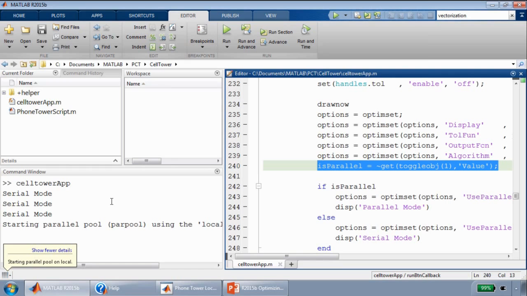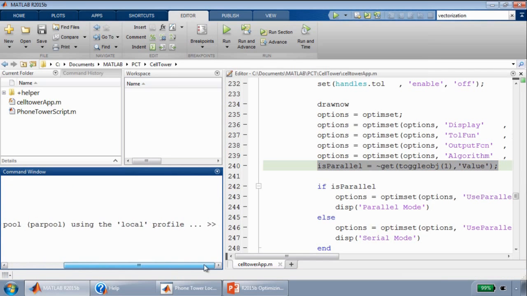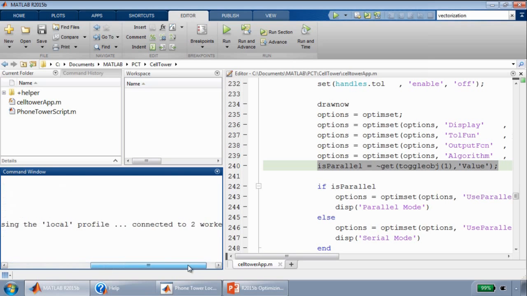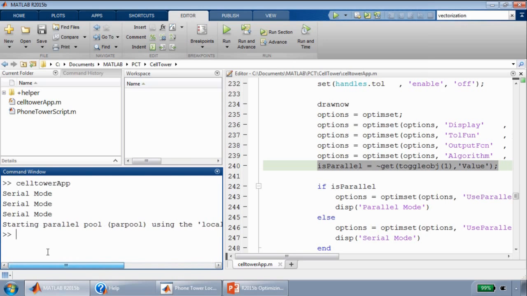In order to run it in parallel, I need to start a parallel pool. So right now this is starting a parallel pool, or parpool, using the local profile. The local profile is the default. It comes with the Parallel Computing Toolbox, and it means the hardware available to me on this machine, on this laptop. So it says I'm connected to 2 workers. I have 2 physical cores on my laptop, so I'm opening 2 workers.